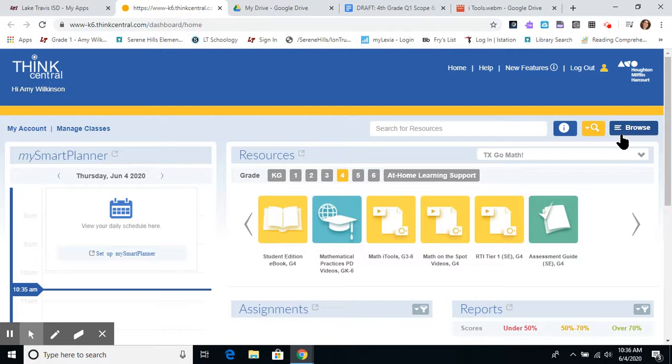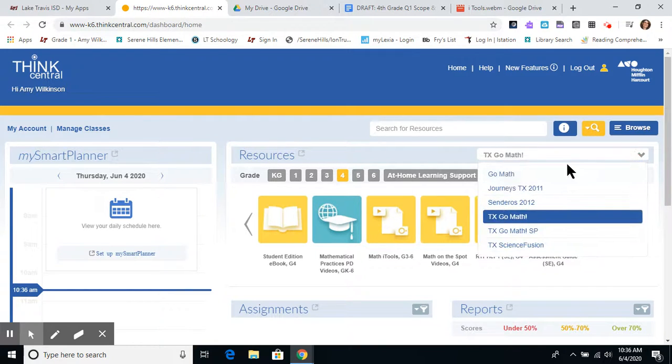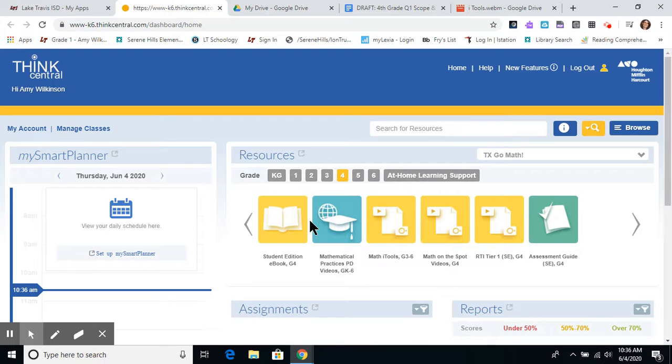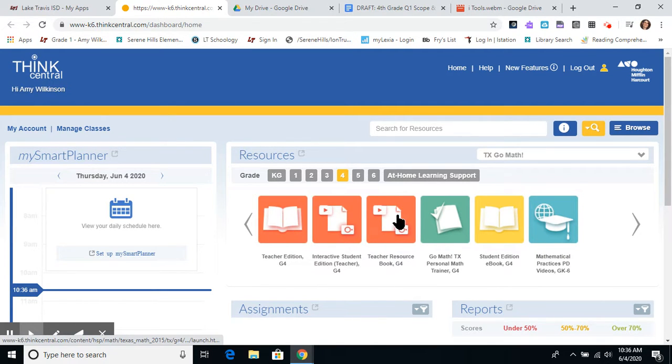Hi everyone, I'm going to show you some tools in Go Math that you can use for reteach and remediation. Again, just a reminder, make sure you're not in Go Math, but that you go to Texas Go Math. So I am in grade 4. I know that over here there is already a video over teacher resources. Don't forget though that that's available because it's got some good, easy printable things that are right there for you.